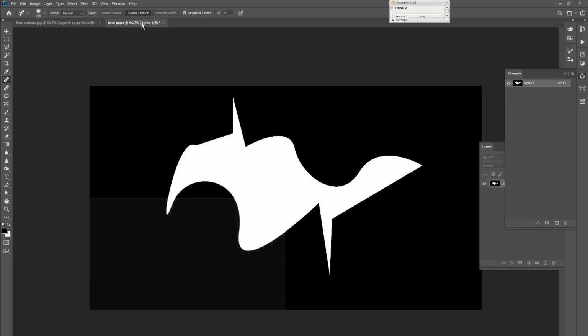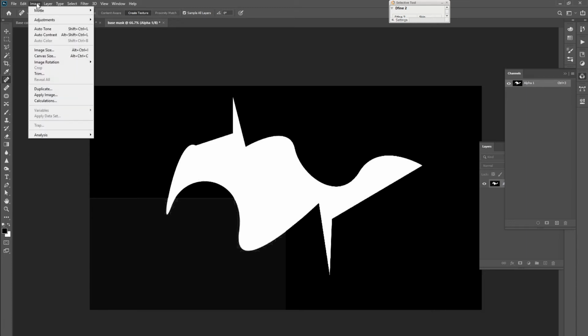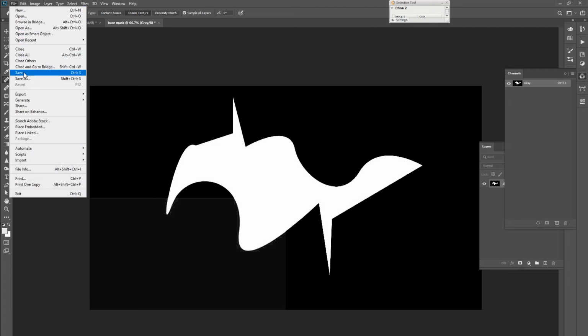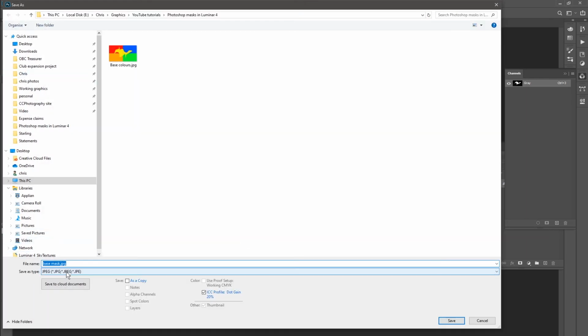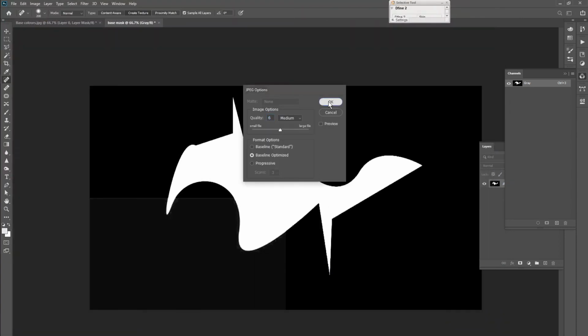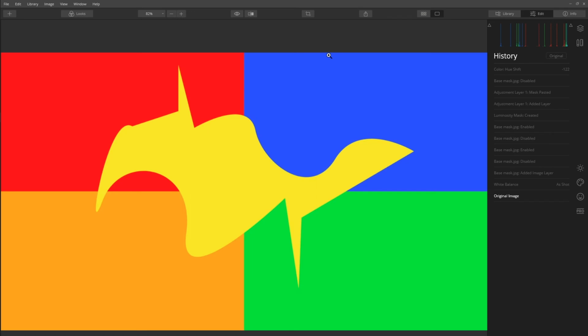In order to save this file as a JPEG, you'll need to convert the image mode to grayscale, and then you can save it as a JPEG. Now return to Luminar 4 and using the Layers panel create a new image layer and find the mask file you've just created.